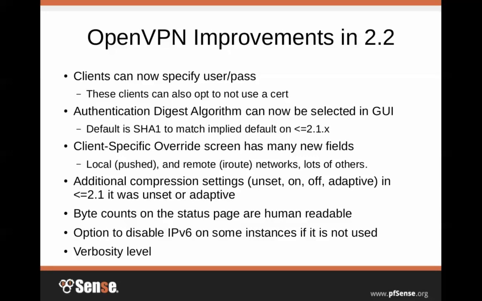It's better if you can, on both sides, put it on something a little bit stronger like SHA-256 or 512. But if you've got one side 2.1 and one side 2.2, make sure you leave that on SHA-1 or manually do it. The client-specific override screen got revamped.